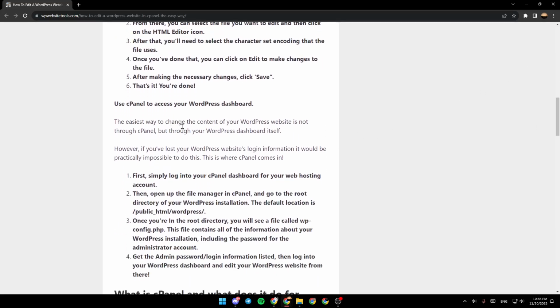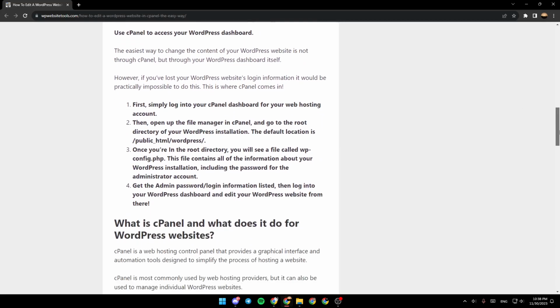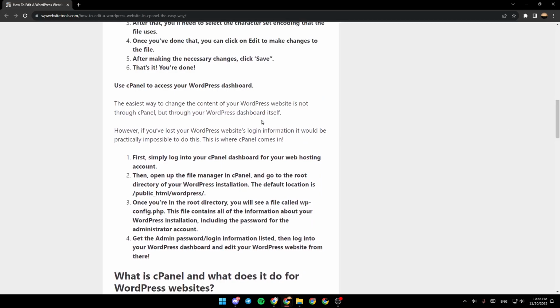Use cPanel to access your WordPress dashboard. The easiest way to change the content of your WordPress website is not through cPanel, but through your WordPress dashboard itself. However, if you've lost your WordPress website login information, it would be practically impossible to do this. This is where cPanel comes in.